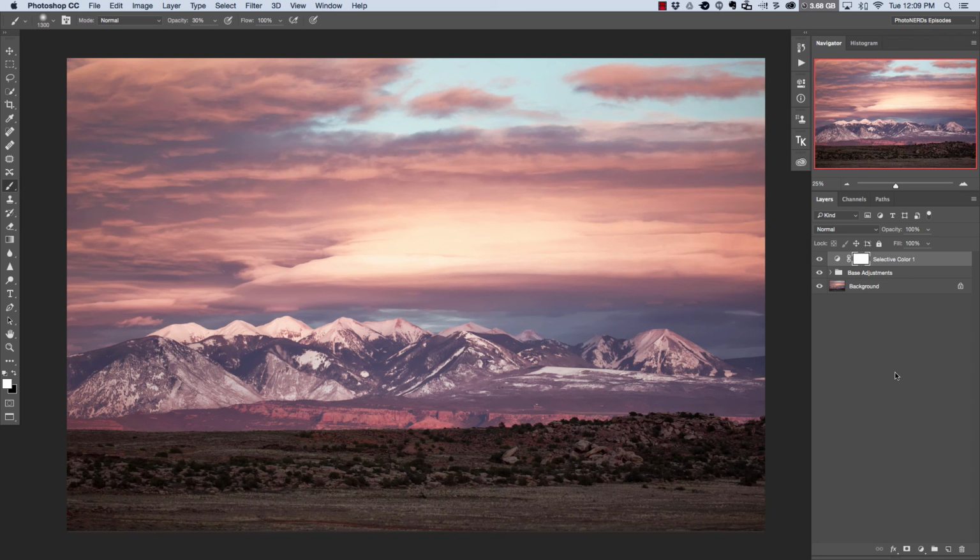So selective color is a really cool technique to add or change or modify any of the colors in your photograph. You go ahead and give it a try in one of your pictures.